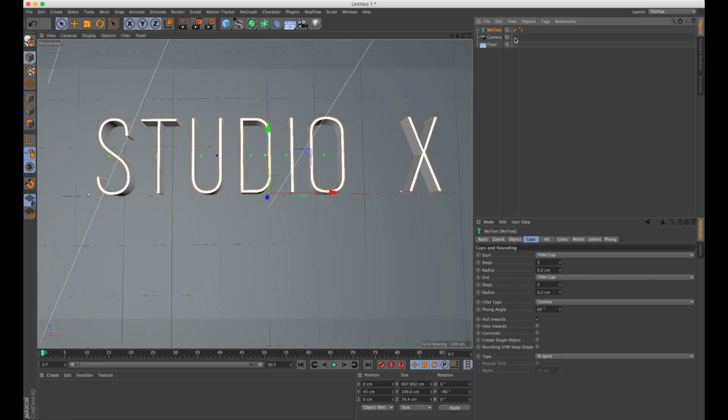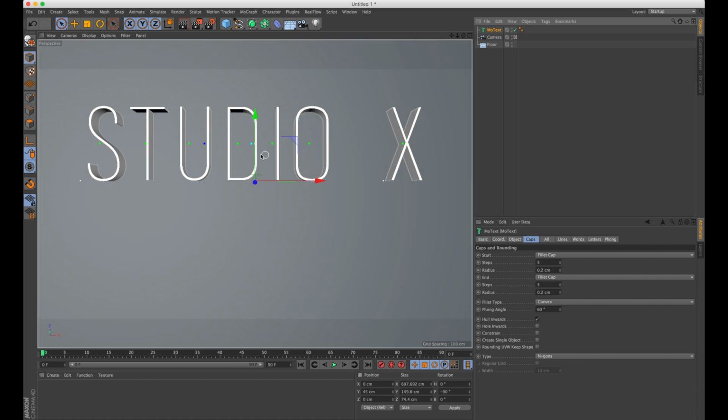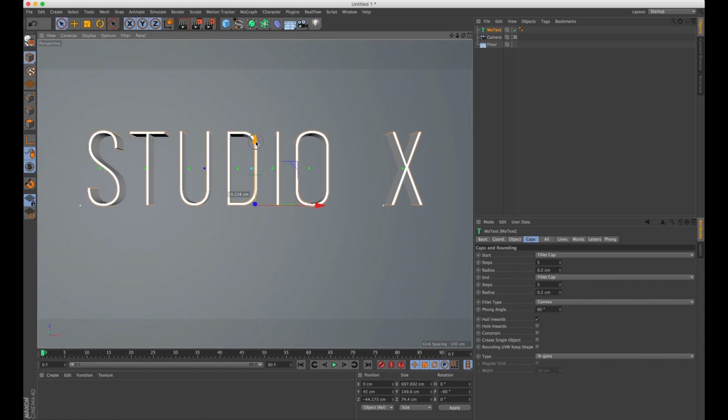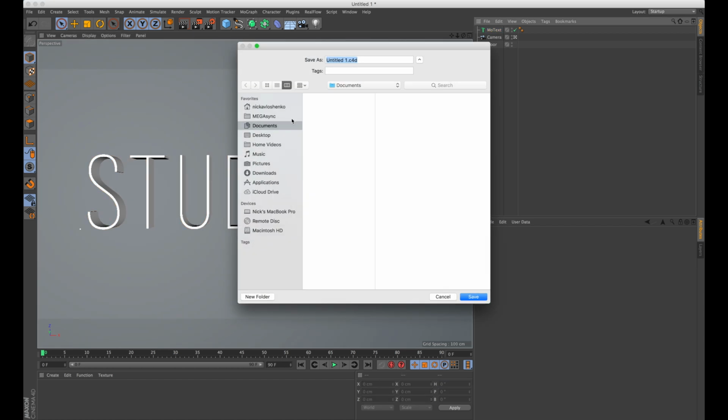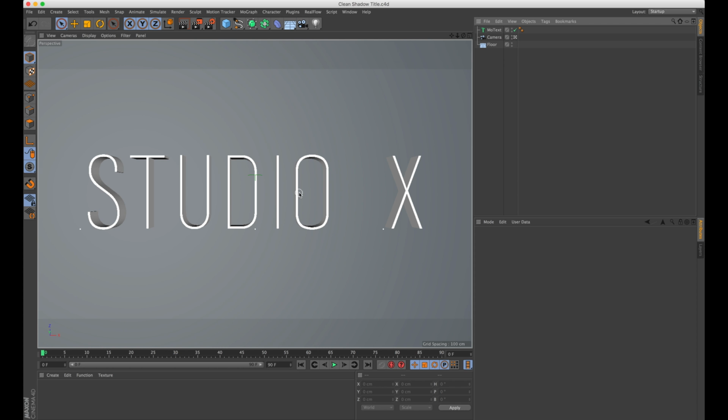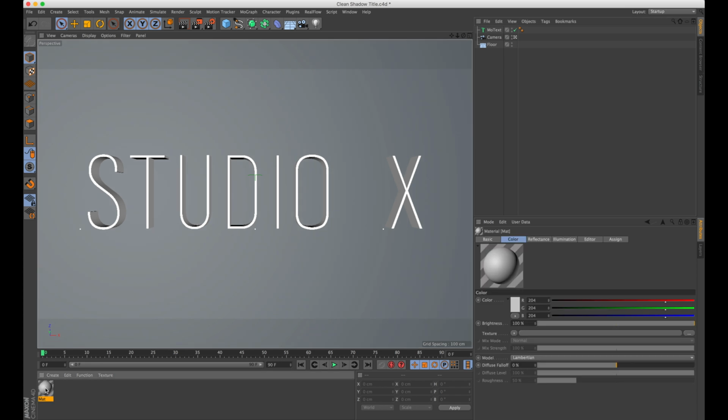Let's go back to our camera view, see how it's framed. So it's framed slightly high, so I'm just going to bring the text down to the center to align it nicely with the center of the frame. This looks pretty good. And let's save this project. I'm going to just save it in the documents and call it Clean Shadow Title, because that is the biggest key for this title, is that we're going to be playing with the shadows on this text. Let's create some basic materials for now.